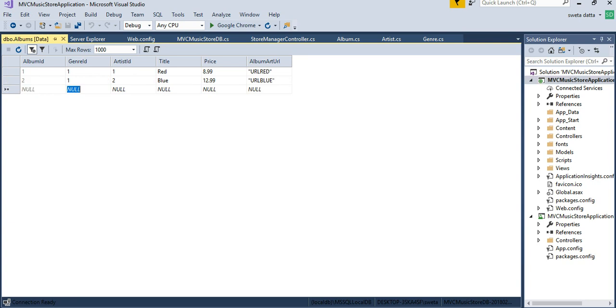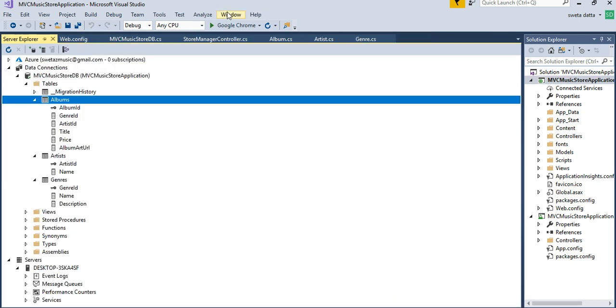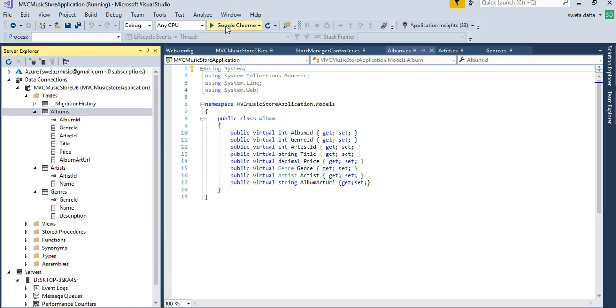So the idea here is that I just want to create something meaningful. The data really doesn't matter. I just want to be able to see some data, right? Okay, now that we have created some data, I'm going to run this application.